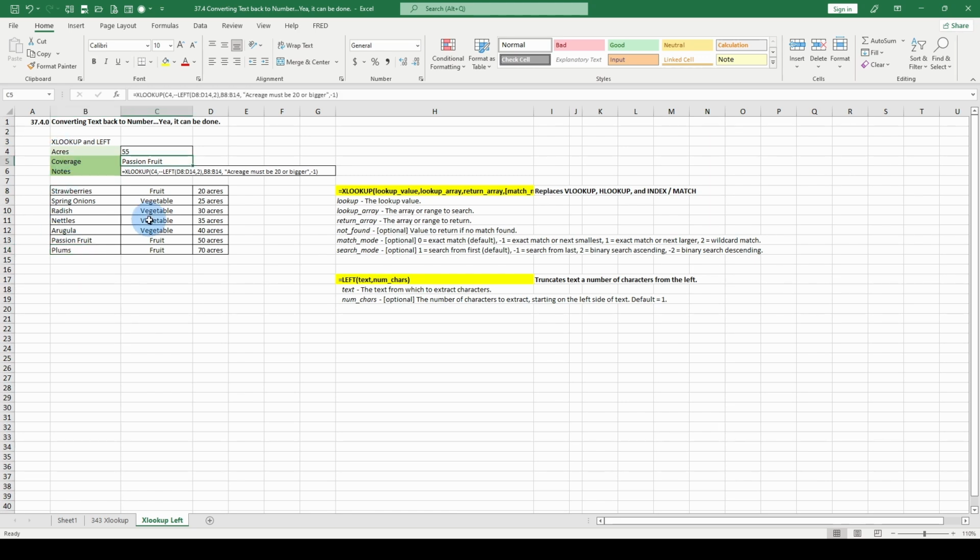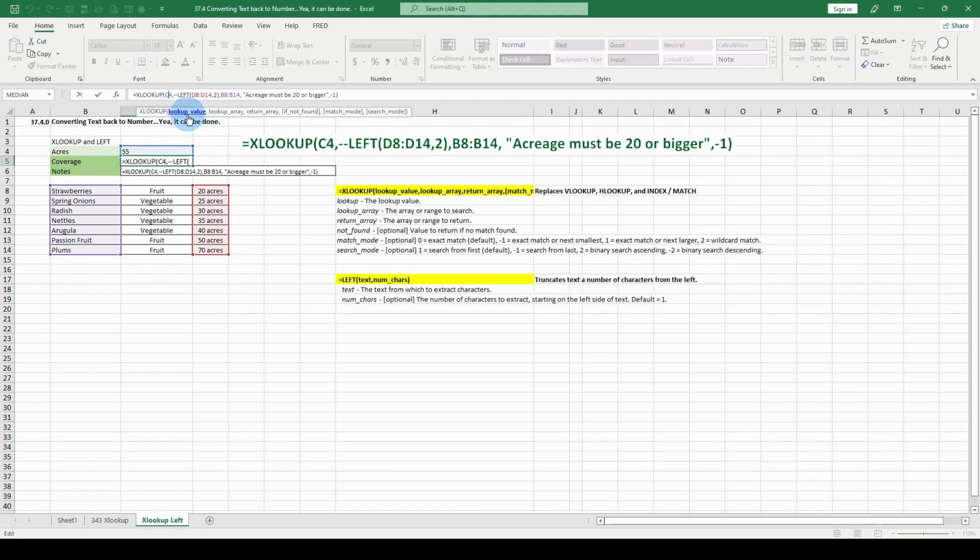Here, our coverage, what are we doing here? We're asking XLOOKUP to look up 55. That would be our lookup. Where? We're going to look here. Let's look at this formula. We have C4, which is our lookup value. What's our lookup array? Forget looking at LEFT. We're looking at D8 to D14. That's what we're looking for.